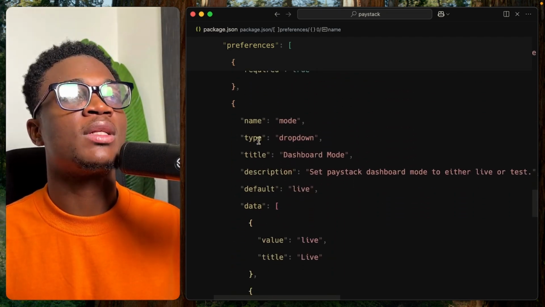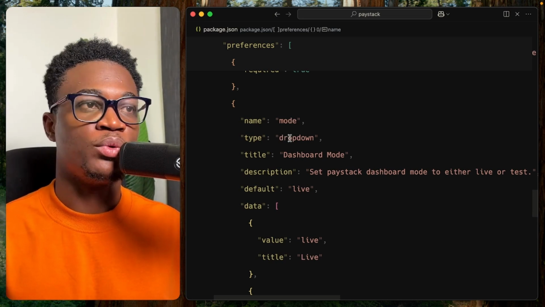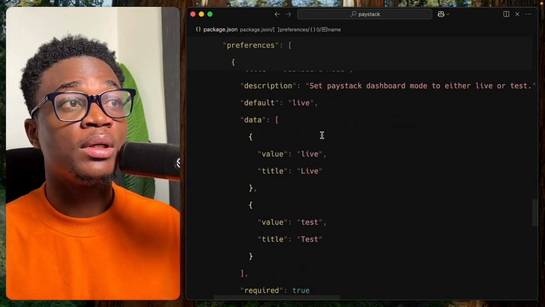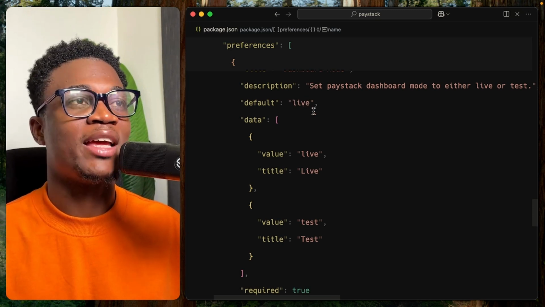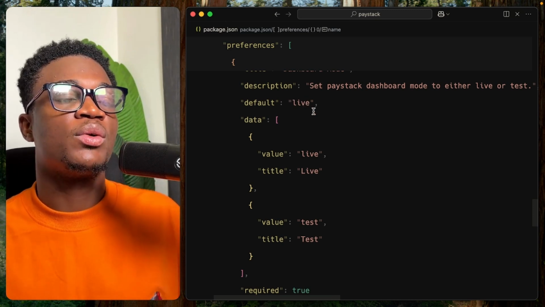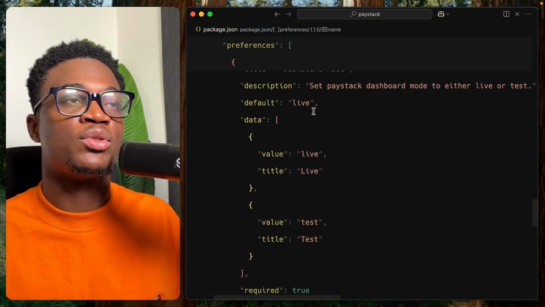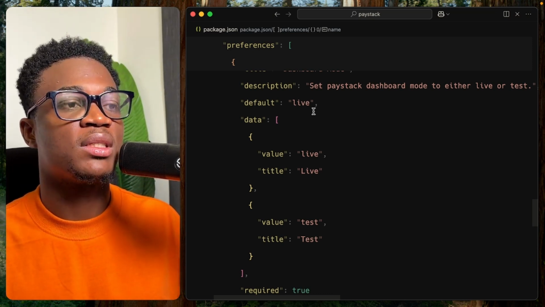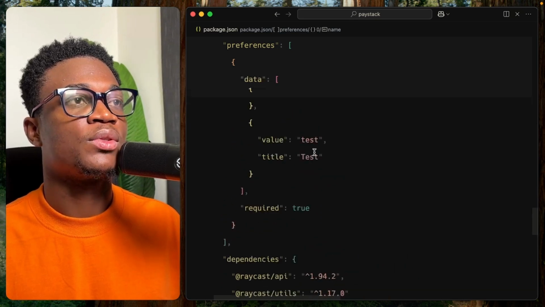And here you could also set the type to dropdown. That's why for the mode you see a dropdown, and then we get to set the data for that dropdown and also set a default. I default it to live, because as I mentioned, you want to say live data, but as a developer, you can switch the mode from your preferences. And so yeah, that's it.